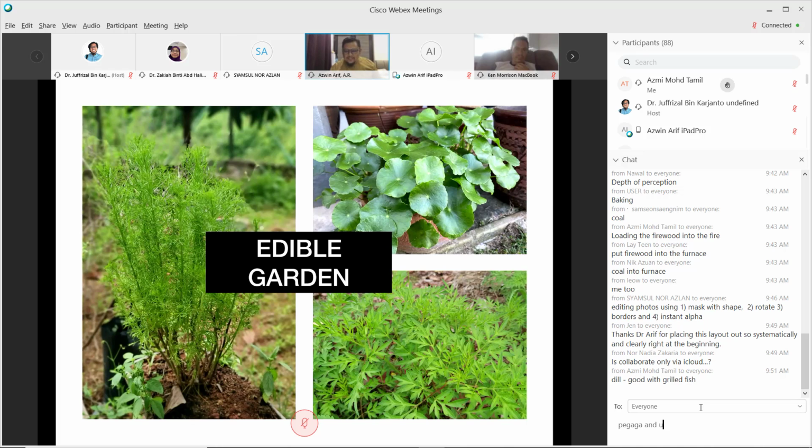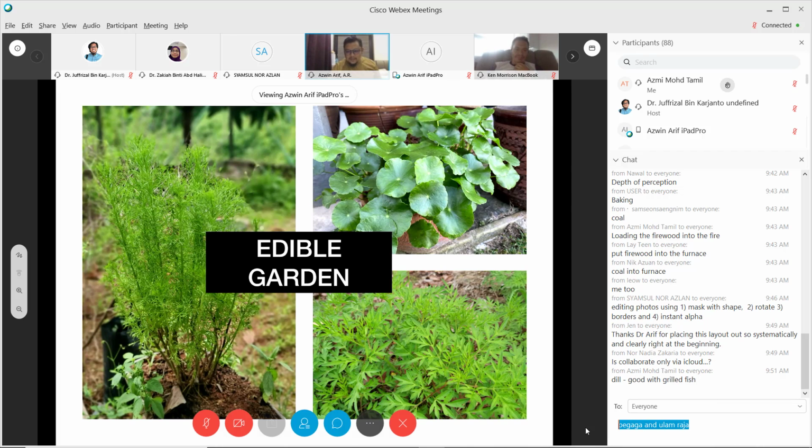I'll be talking on this. Yes, Cik Azmi, good with grilled fish, sour cream, and you put some dill. So these are the things around my compound.